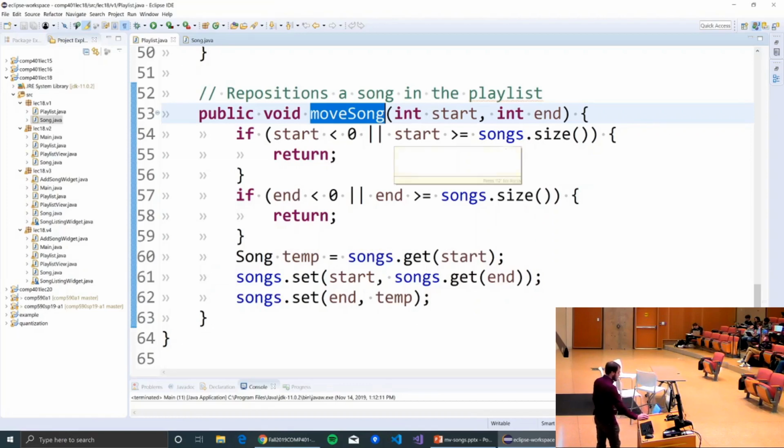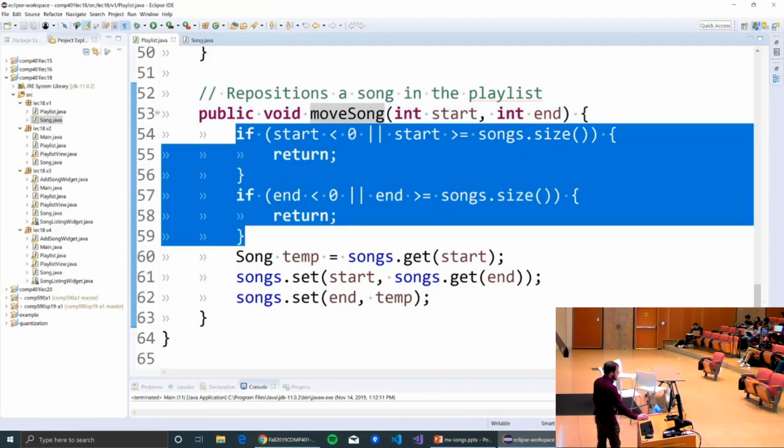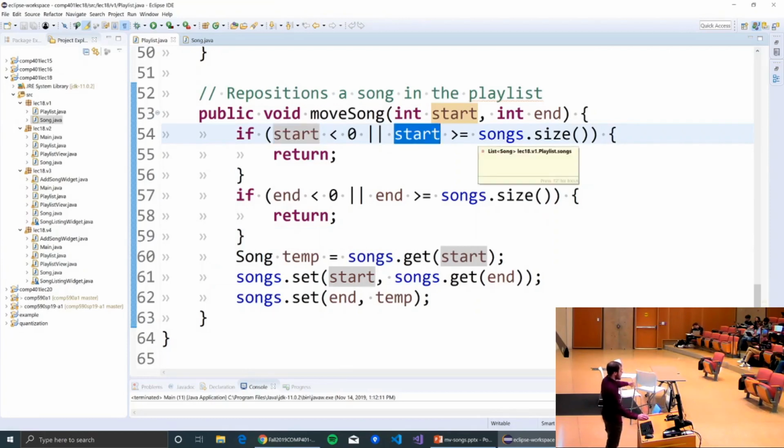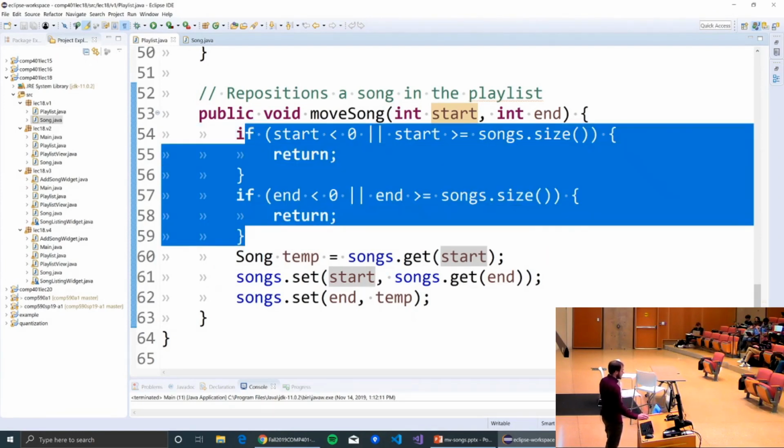And so here's where we're doing some array checking, so some array bounds checking. We are checking to see if the input to this method is valid or not, right? So you can't insert a song at an index below 0, and you can't insert a song at an index larger than the size of the list. And so this is where we're going to check to make sure that the input is valid.